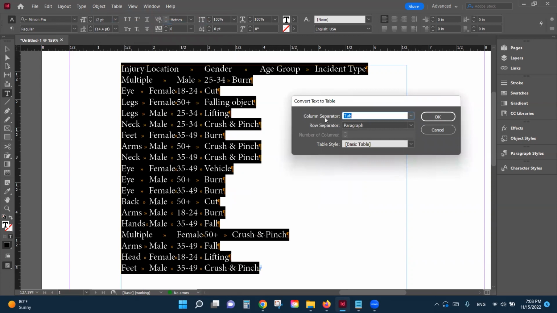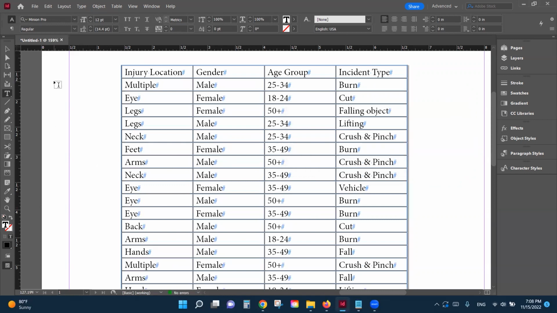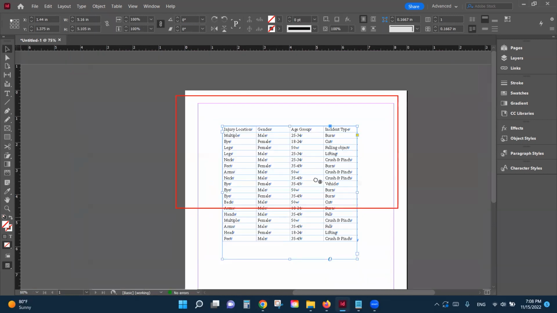So it asks us what the separator is between the columns and between the rows. Again, because we checked that the separator between the columns is tab and between the rows is paragraph, this is good. If it is not, you can select between these other options. Hit OK, and the table is created based on our data.